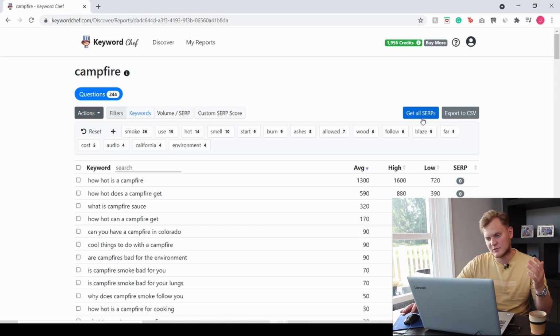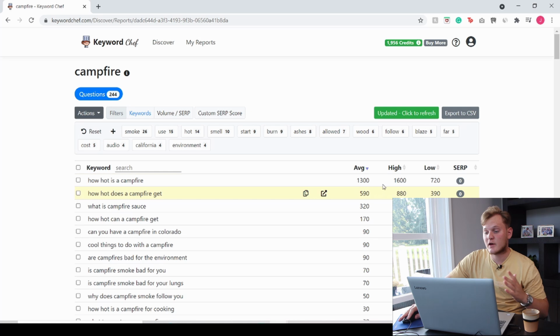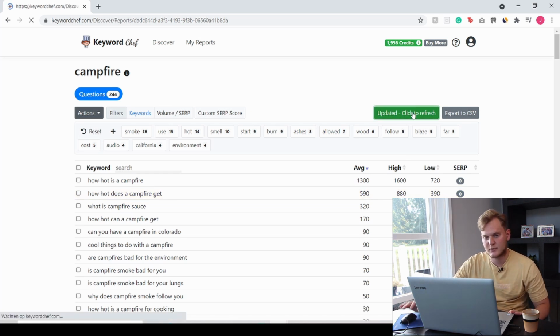But here's why I said that you really should just go with the paid version. You click on Get All SERPs. And this is probably going to take a minute, but it's running right now. So right now it's just updated and you can see right here, it changed to updated, click to refresh. So we click this one.